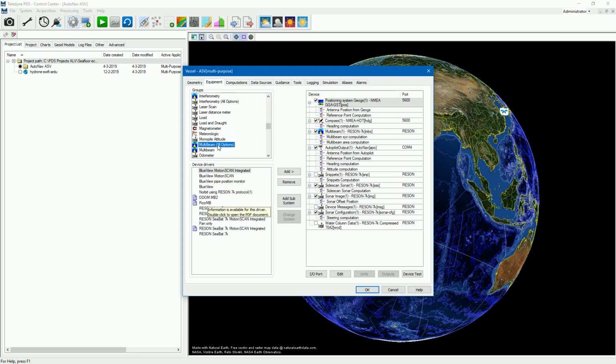PDS supports a variety of sensors. For the multibeam system, for instance, suitable for the ASV are PicoMB, Norbit, ODM-MB2, or recent T-series multibeams. The added equipment is shown in the equipment list. What equipment is added depends on your ASV survey setup.